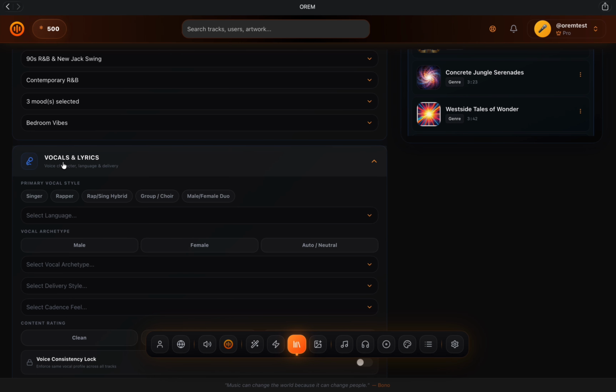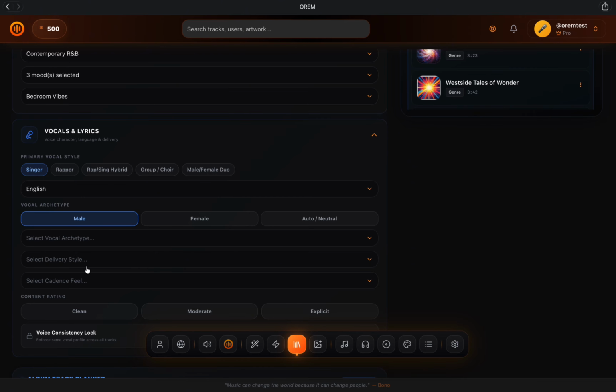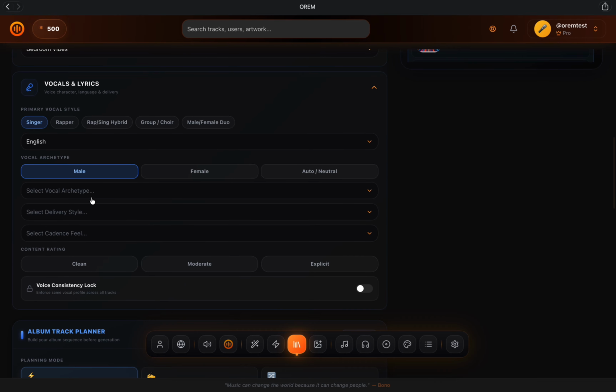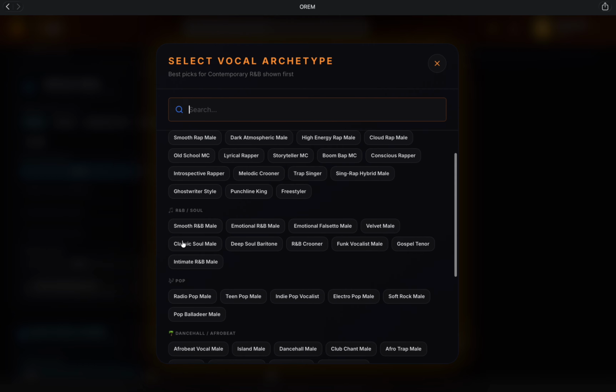We get down to the vocals and lyrics. This is where we build our artist, our character. So we're going to go with singer. The language, of course, English. We want a male. And then for the vocal archetype, we are going to go down to the R&B and soul category, in which we are going to select smooth R&B male.